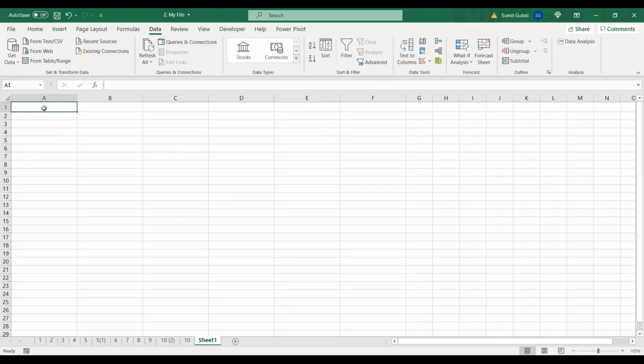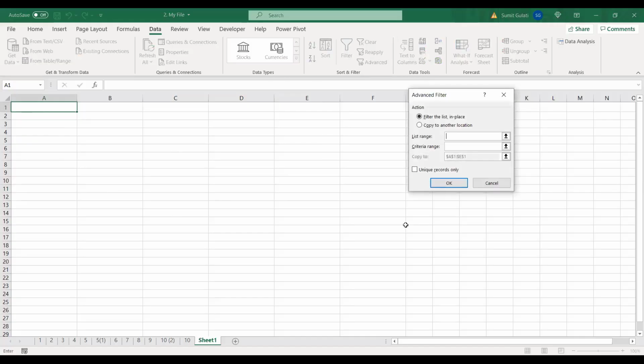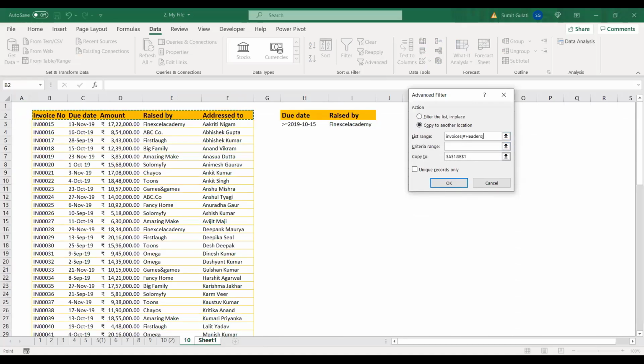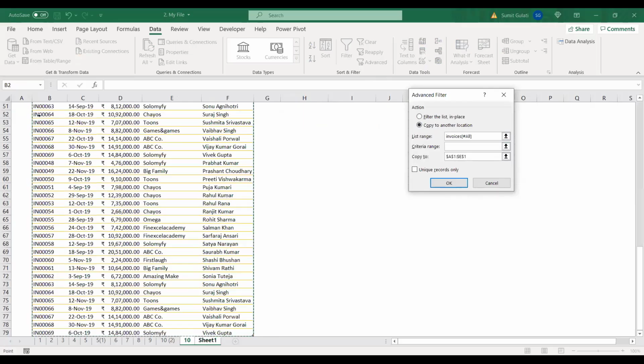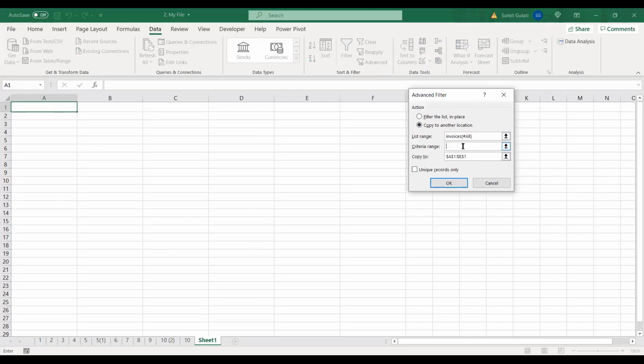What we do? I go to the A1 cell where I want to paste it. Go to Advanced. Click on copy to another location. So all three fields will open up. In list range, go to where you have the data. Select the complete data from the top. Then click on the criteria range.